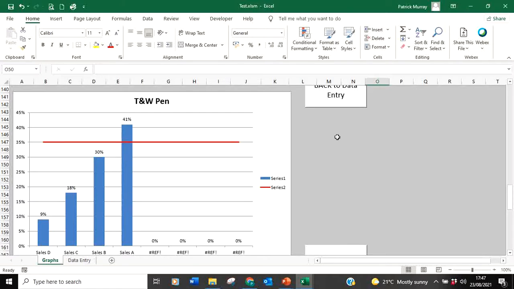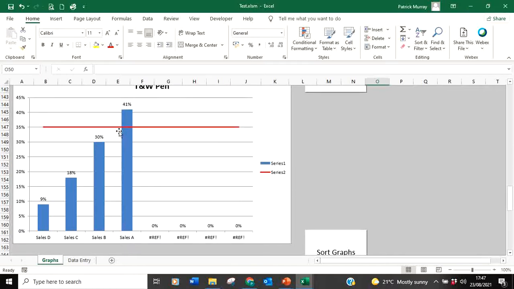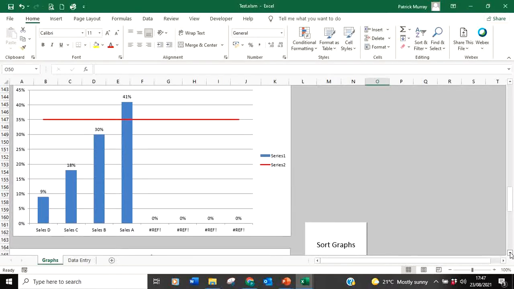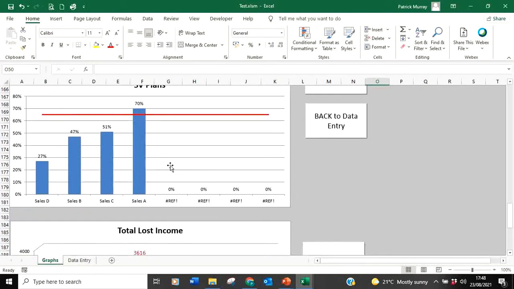well. This guy, sales exec A, they're doing quite well, but they're not reaching the 35% target bar. 9%, really, really low performance. Okay, so let's move down to service plans. This we targeted 65%. Sales exec C is on their way. Sales exec A, really good performance. But a bit of opportunity here.